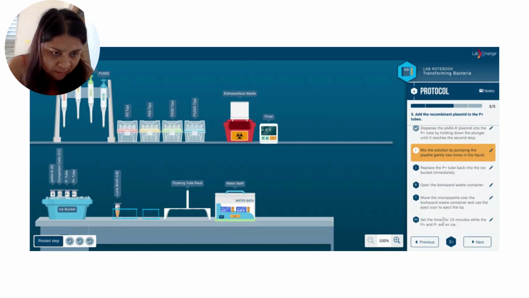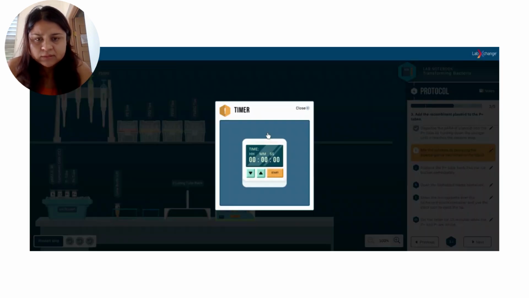Now it says set the timer for 15 minutes while the P plus and P minus are on ice. The timer for 15 minutes. Okay. I paused it. Okay. Start.